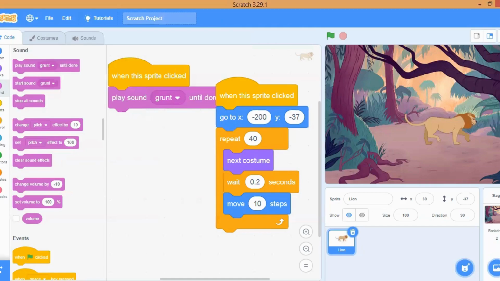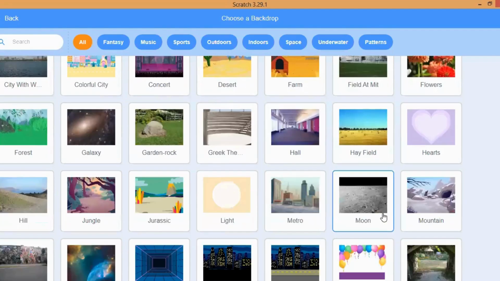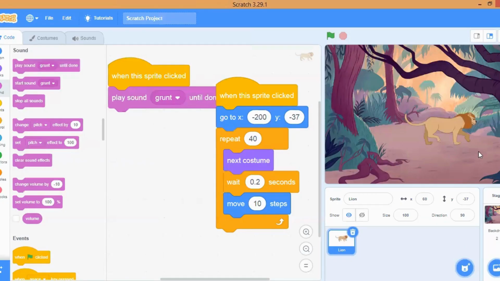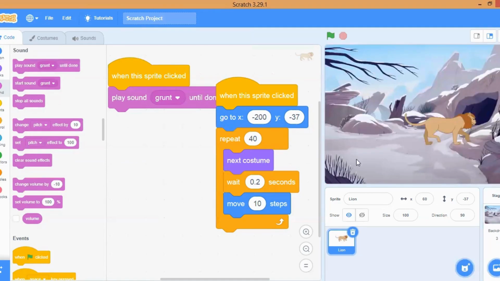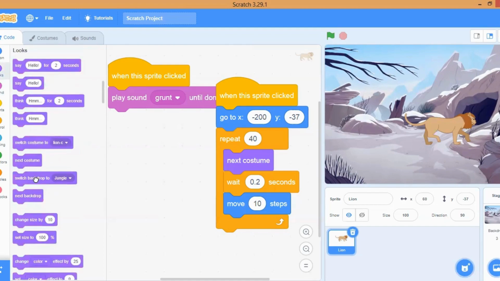One more interesting thing: remember in the previous lesson we talked about how you can change the scene, because a story can happen in different scenes. Now I want to add a mountain. The lion is walking, and somewhere in between I want to change the backdrop to the mountain, as if the lion has walked from one area and gone to another. All right, you understand? Okay, good. Let's do that. If you remember, previously we used switch backdrop to make that change.